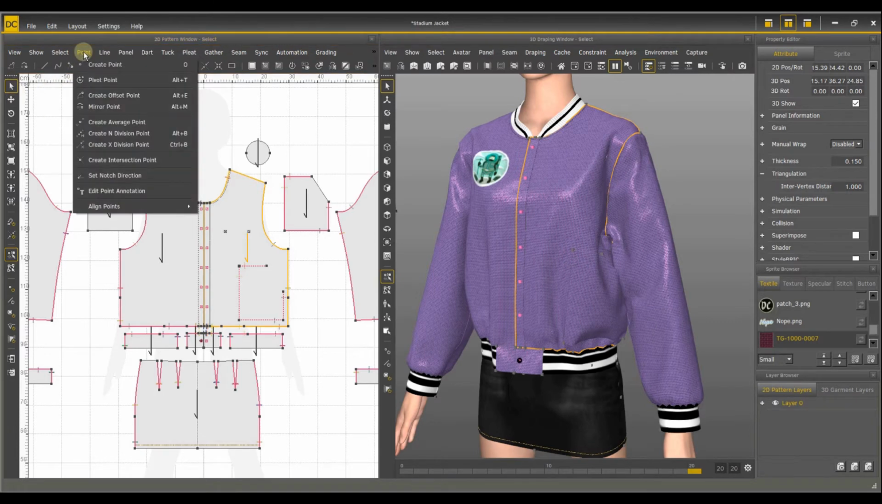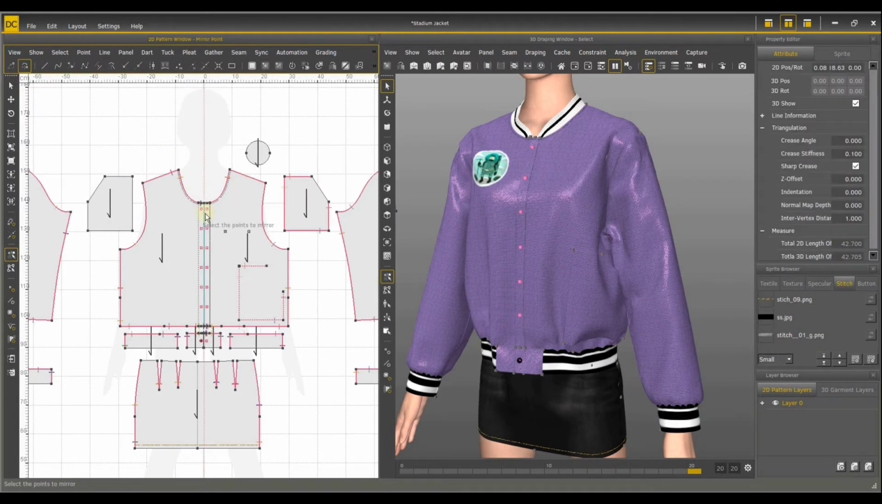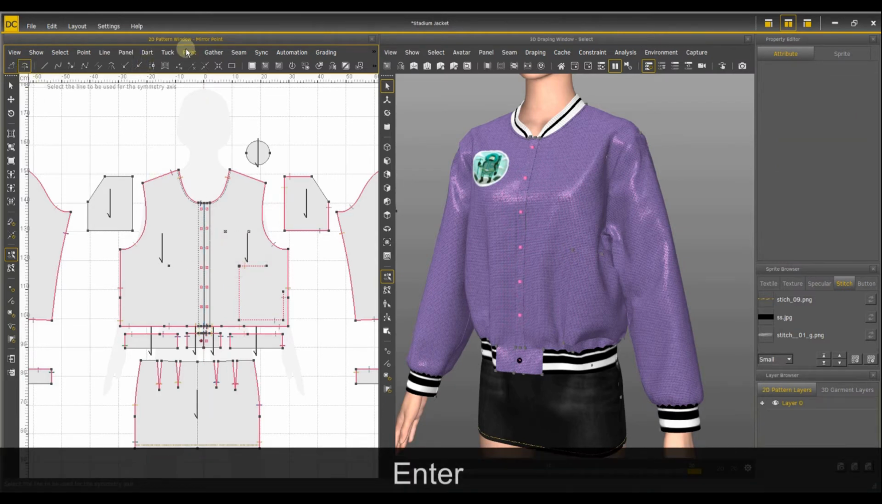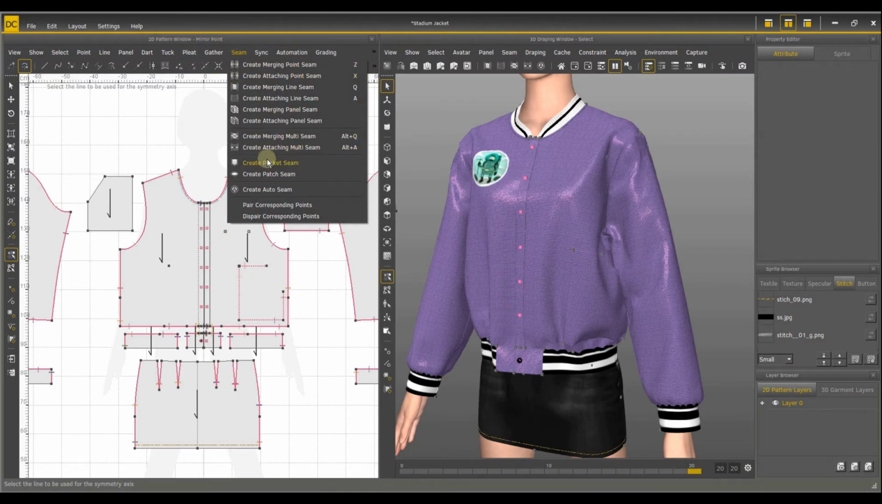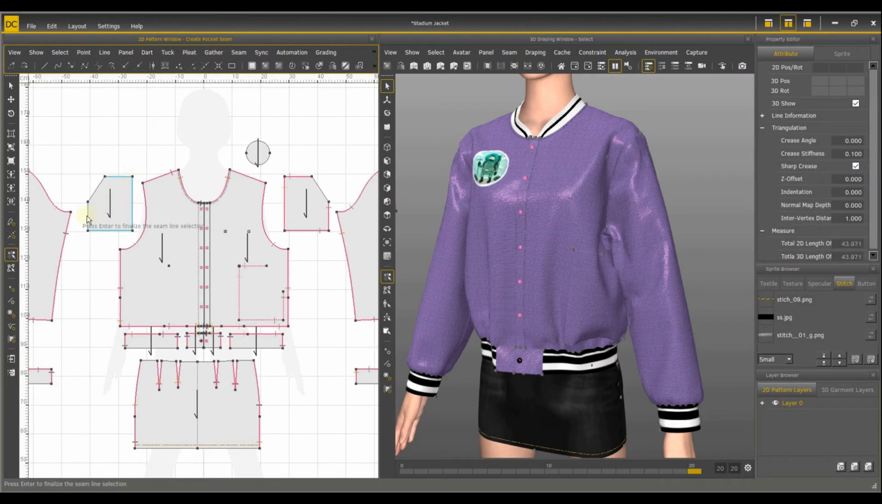Then, select the mirror point tool in the 2D point menu to quickly complete the Placket sewing mark setting according to the operation prompts next to the mouse. After that, use the Create Placket Scene tool and repeat the previous steps to establish the sewing relationships between the right Placket panel and the right front body panel.